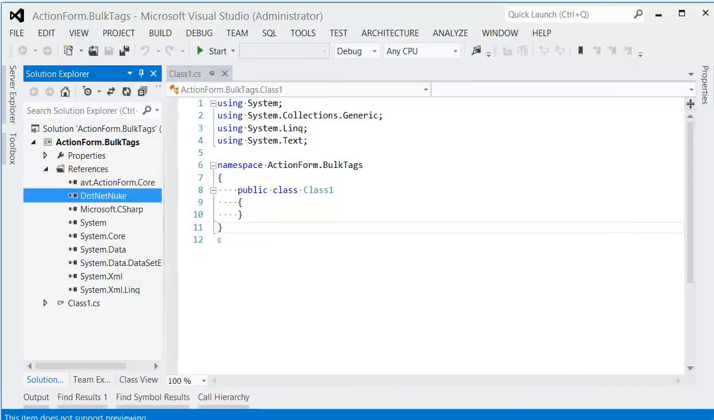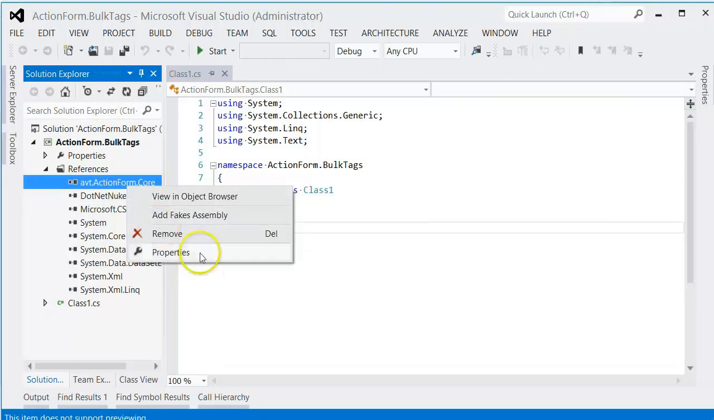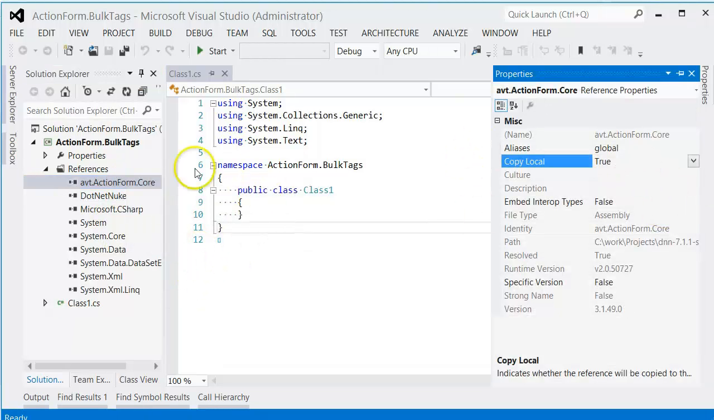I will also change some settings to not copy locally, because I'm not interested in having a local copy of this, and it could also create problems because sometimes you link to a version of DNN, and then when you deploy to another version, you don't want to deploy the DNN DLL as well, because it will overwrite the existing DNN DLL, and of course, being a different version, it will break.